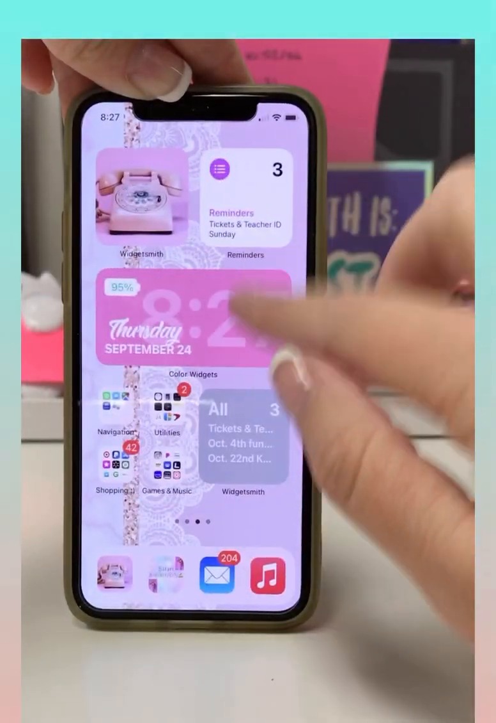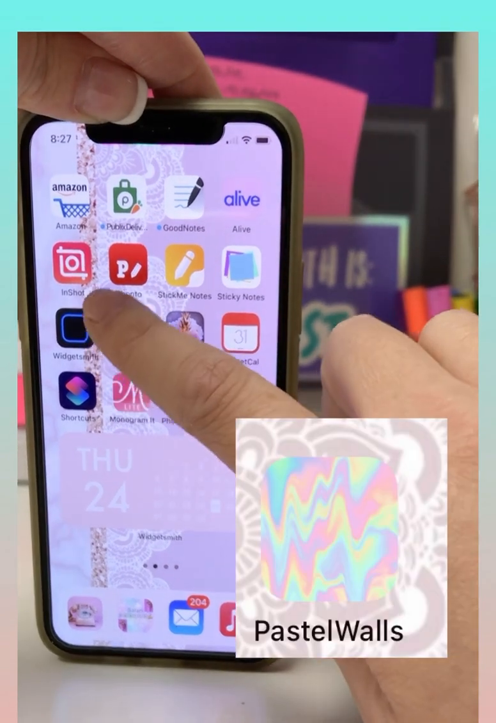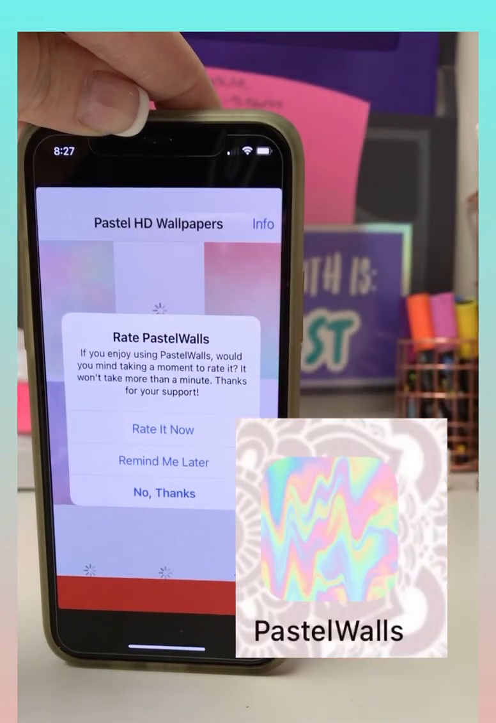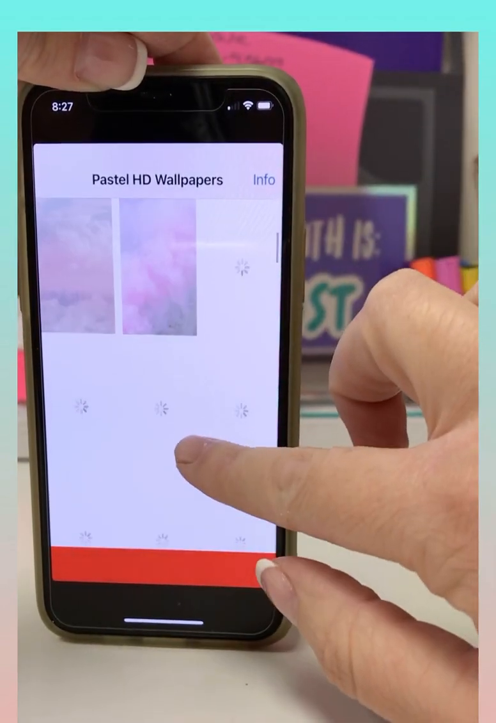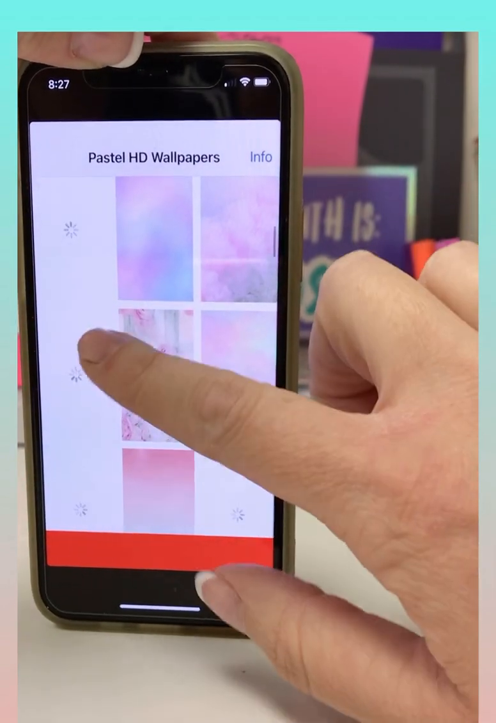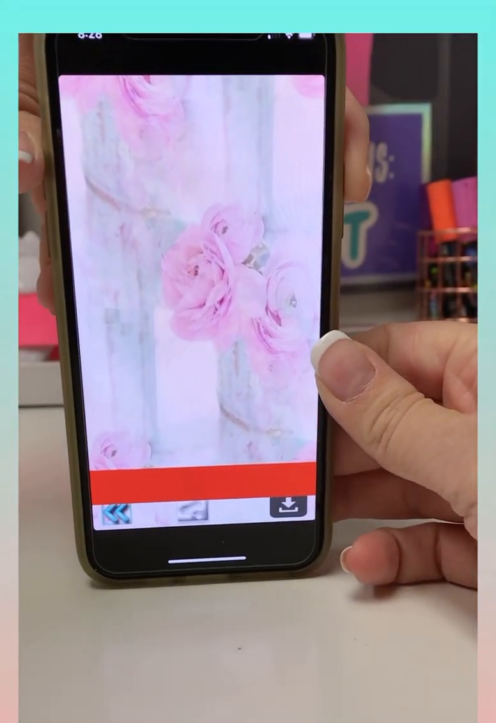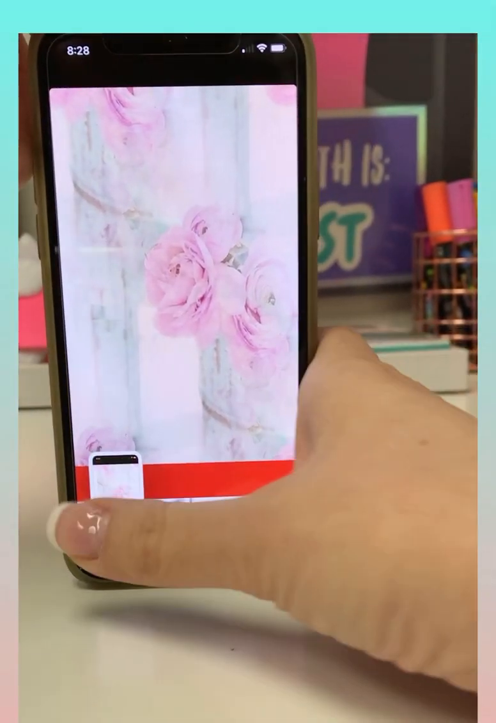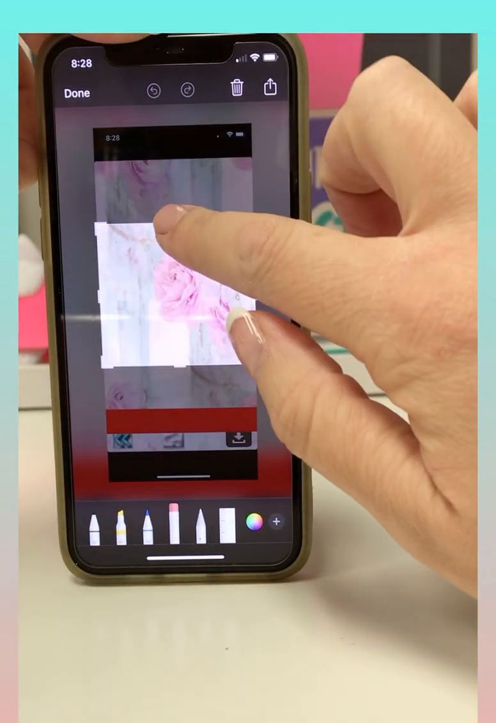I found it right here. The other apps I used when I was creating the pastel look were Pastel Walls. So I used this for wallpaper. And I would just pick one that I like. Say maybe this one with the flowers. So I like to screenshot the wallpapers just so I have a little bit more control over the size. I can make it more of like a square.